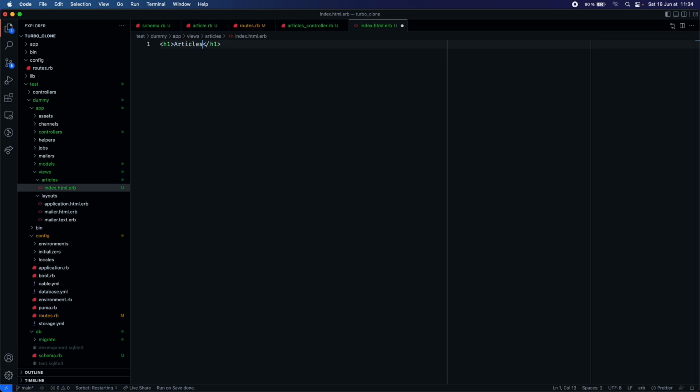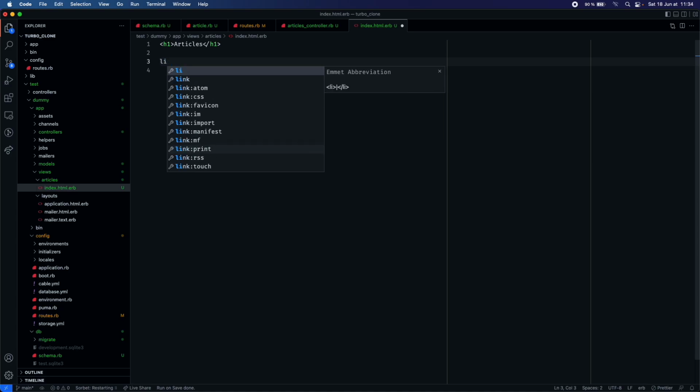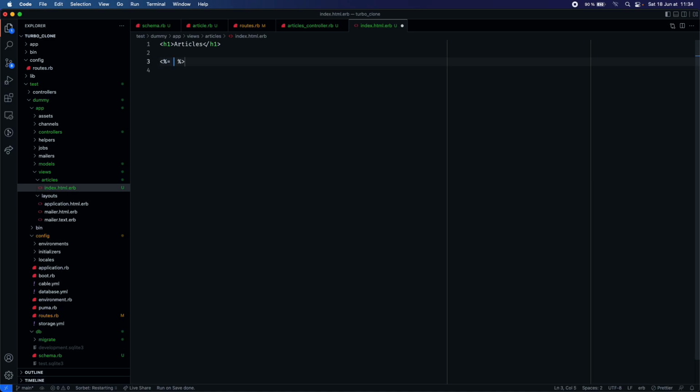So we're going to say that there's a title with the name and the content of articles. There is a link to the new article path.